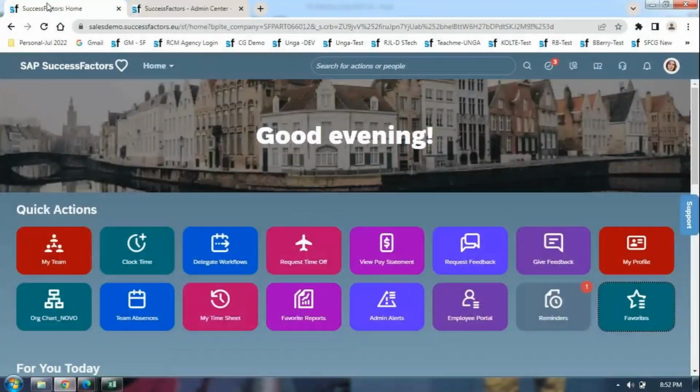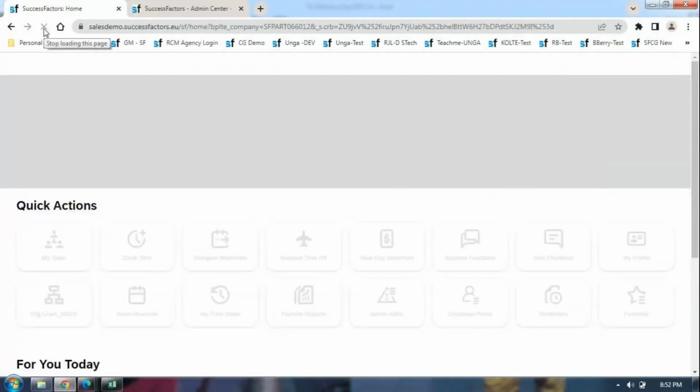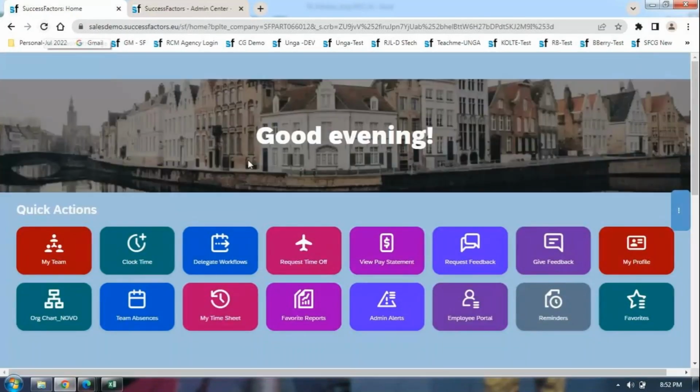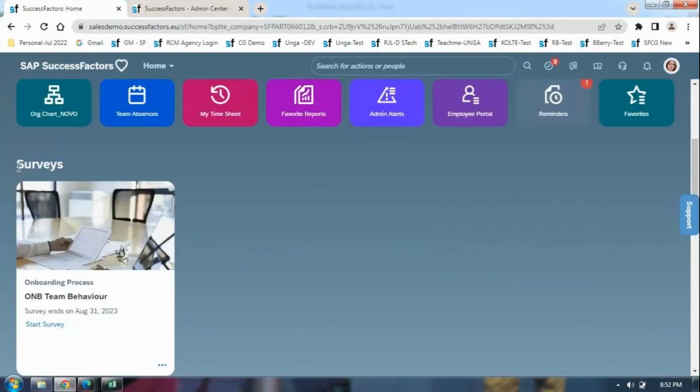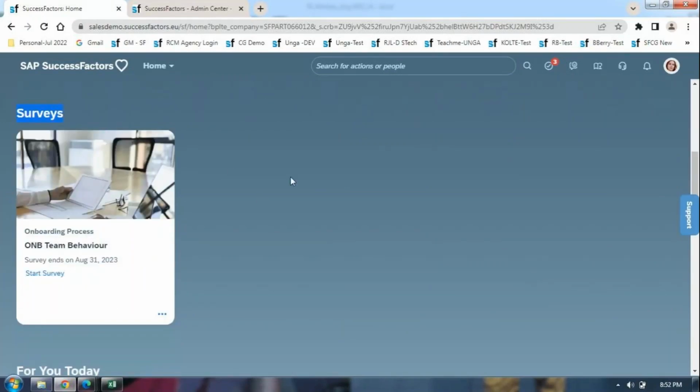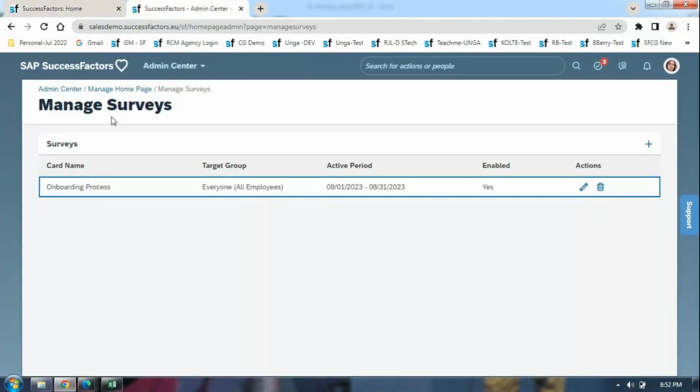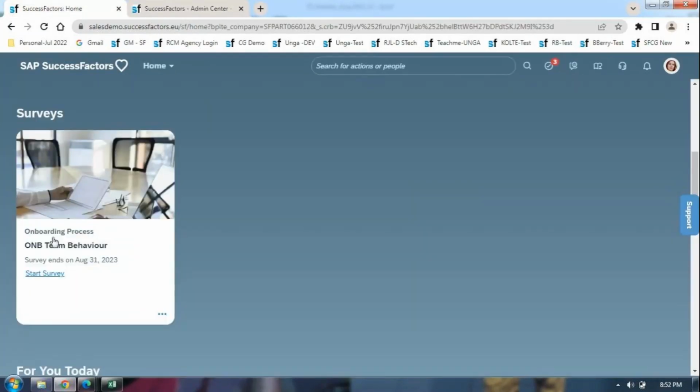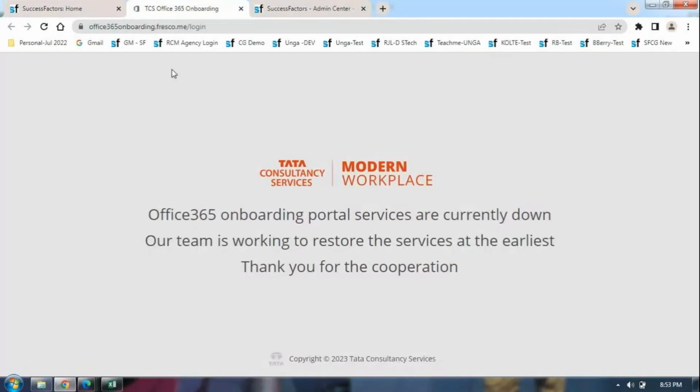Now let me go by on the UI. Come down. Got it? Previously you don't have any surveys. Now you can see the surveys section automatically, because just now we configured the surveys card, custom card, onboarding process, onboarding team behavior. This survey ends by August 31st, 2023. If you want to give your survey feedback, click on Start Survey. It takes you to that portal automatically.